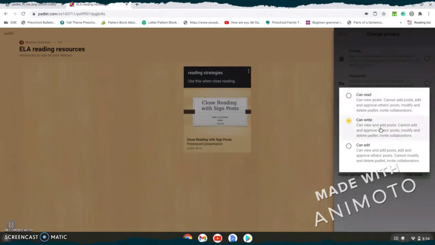When you say can write, that means they can view and add posts. So if you want to create something with your students where they can add resources to that page as well, you can use this option. But they cannot edit and approve others' posts. They cannot modify and delete a Padlet.